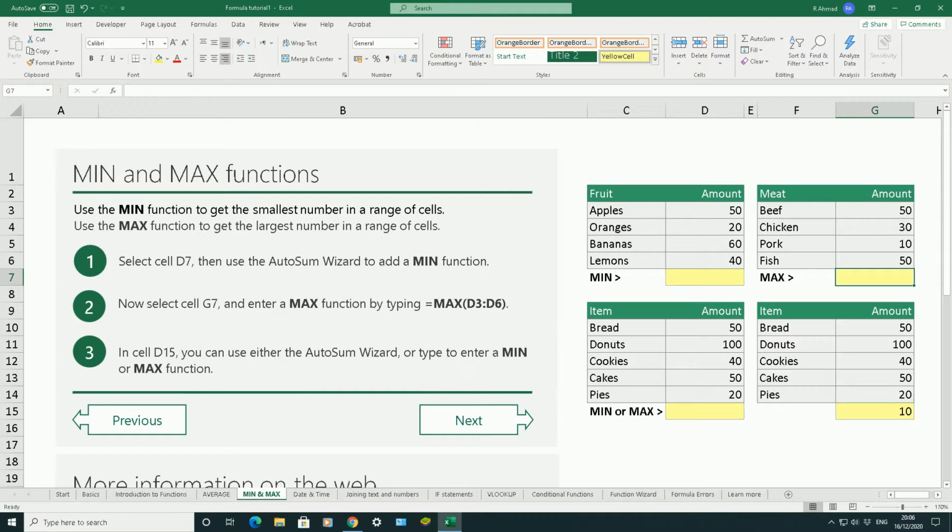Similar to my previous videos, I'm going to follow these steps: step 1, step 2, step 3. I'm going to make changes to these tables here on the right side. First and foremost, step 1: select cell D7, then use the AutoSum wizard to add the MIN function. In the yellow cell in this fruits table, I'm going to add the MIN function using the AutoSum wizard.